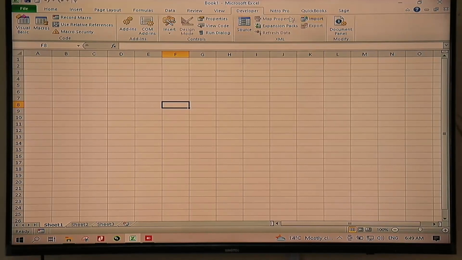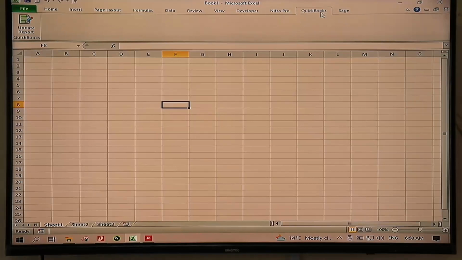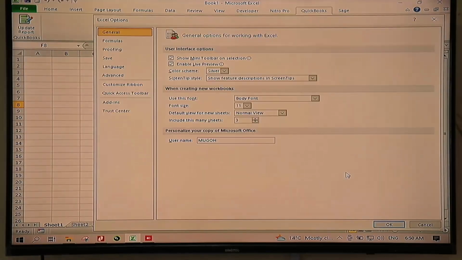So the others depend on the applications you have installed. If you have installed QuickBooks, if you have installed Sage, then these applications will have their tabs above here. So in case you want to add more or to remove, you have to click on Options. And from these options, you get those tools.